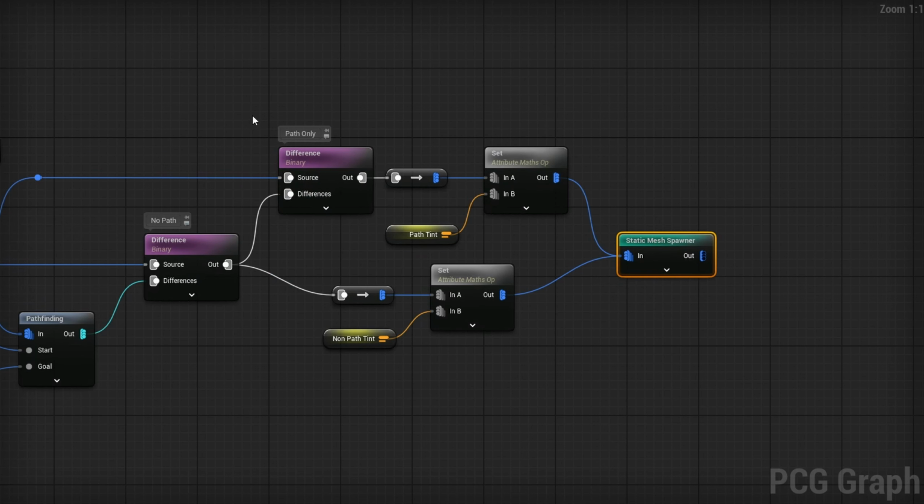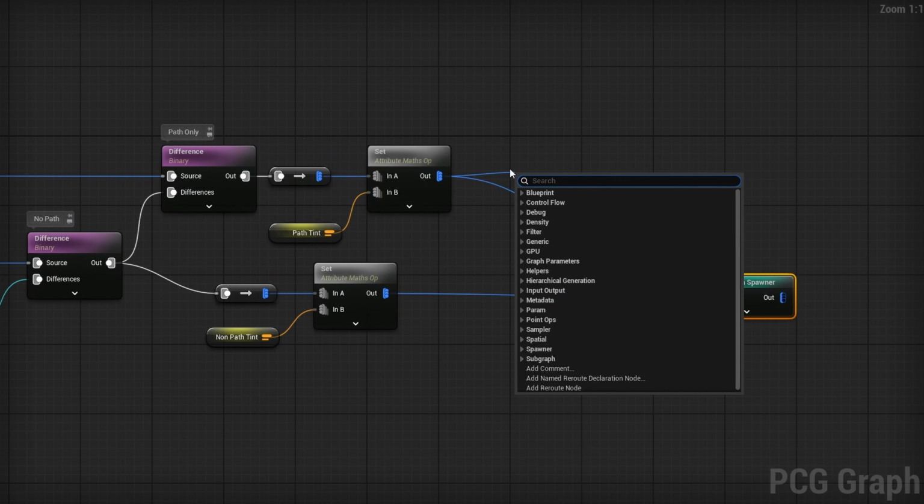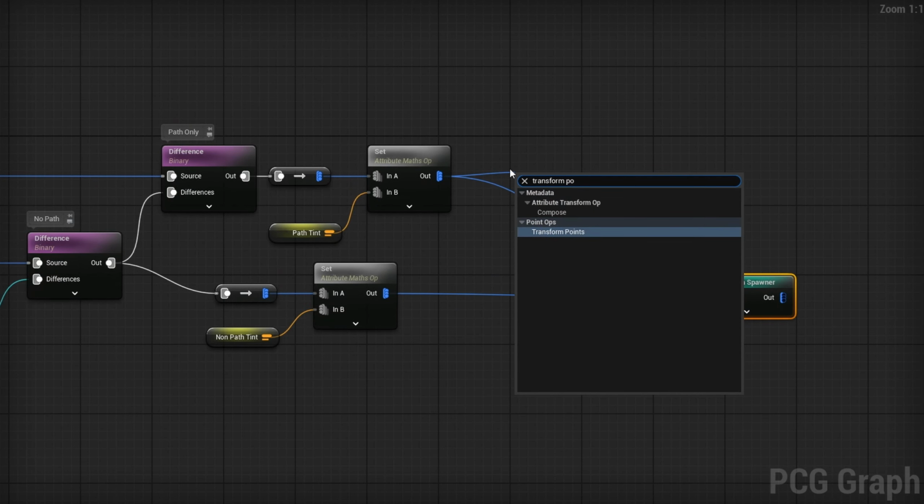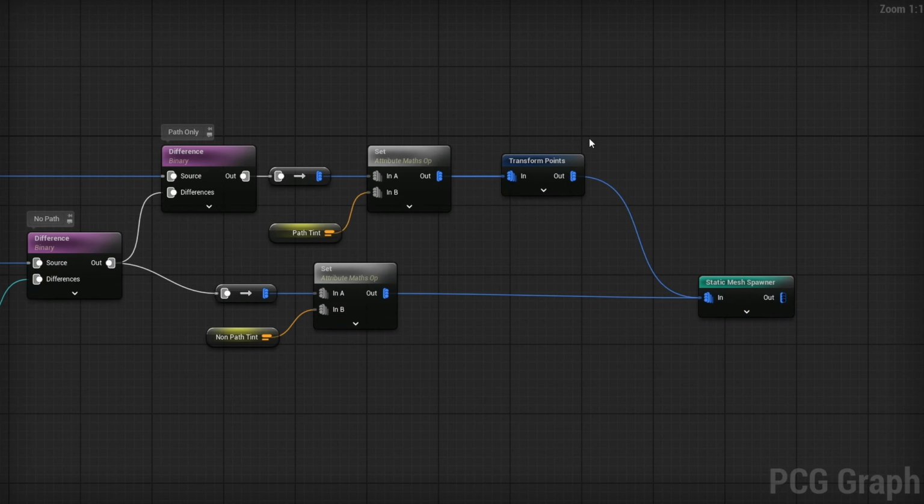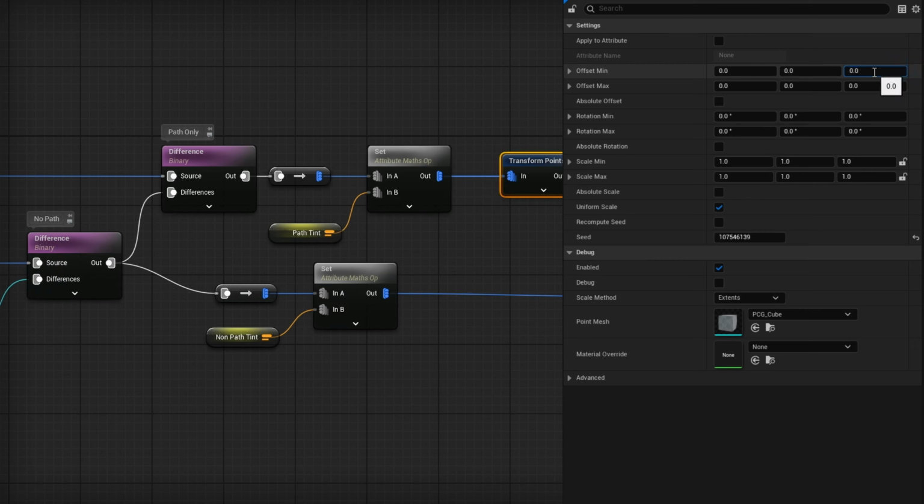So back on the PCG path, on the path node, all I'm going to do is drag out and search for a transform points node and plug that in before the static mesh spawner. And on this transform points node, I'm going to move the points up ever so slightly. You can see I'm moving it up 4 zeros, 1 after the decimal point. Very slow amount. You're not going to notice this at all, but technically it is above 0.